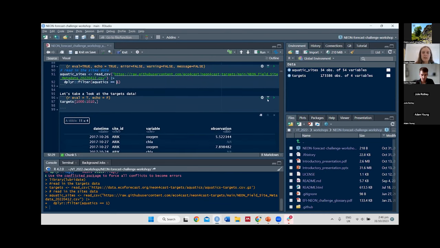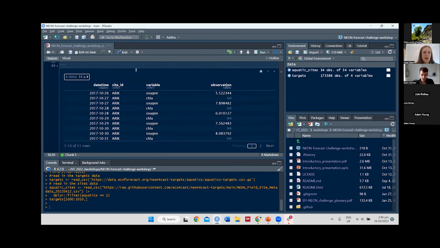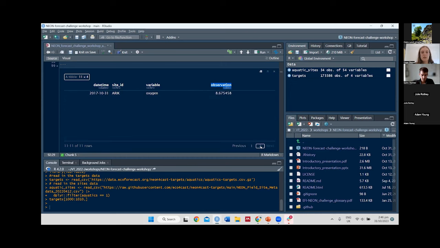So what do the targets data look like? If you run this one here, it's going to give you 10 of those lines. And you can see that we have exactly the same column names as the ones for the forecast that you're going to produce. So it has a date time. It has this 4-character site ID. It has the variable which the observation is for, in this case, oxygen and chlorophyll. And it has the value of that observation. You can see some of these are NAs, but we have observations all the way back to 2017.